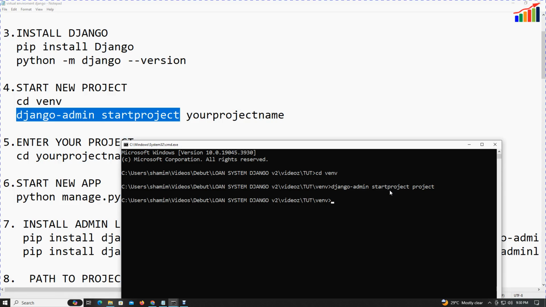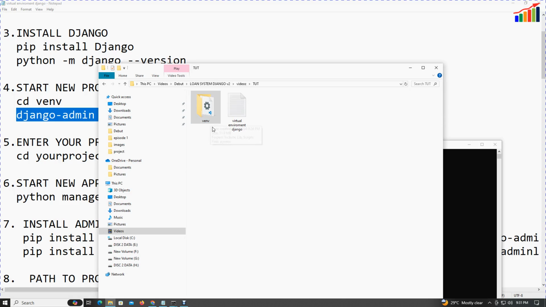Now good, the project has been created. Now when I navigate to the virtual environment directory, double click it to open. Now you can see the project has been created. So I double click it to open. Now I have manage.py. Inside the project, these are the project files. I have settings, URLs and so on, okay. So now go back again.